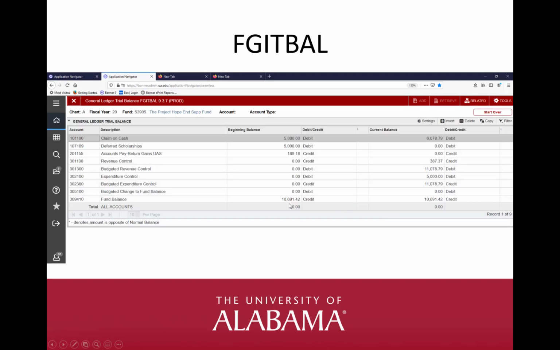The beginning balance is the balance at the beginning of the fiscal year, October 1st in our case. The current balance is the balance as of today. To view the activity behind a particular account code, choose the function key F3 or go to the Related menu to query General Ledger Activity Information, FGIGLAC. You can drill down even further into a transaction by choosing F3 or Related menu to query the transaction source information by type.